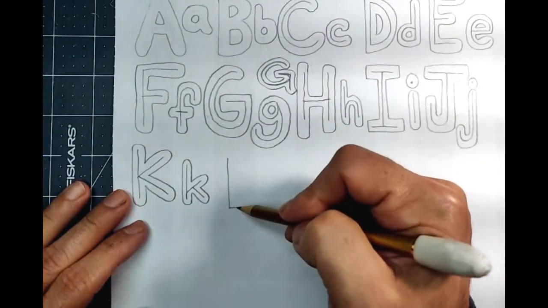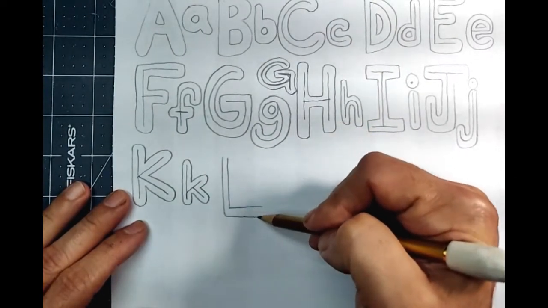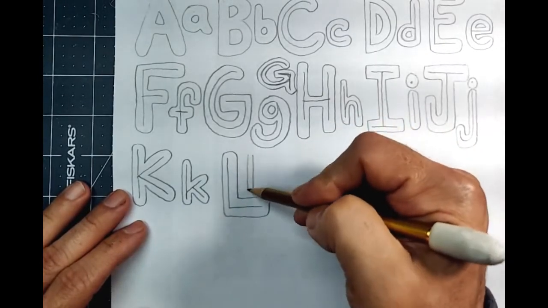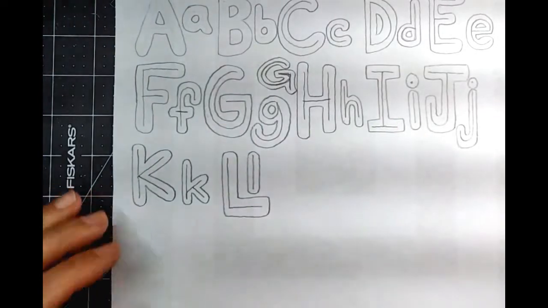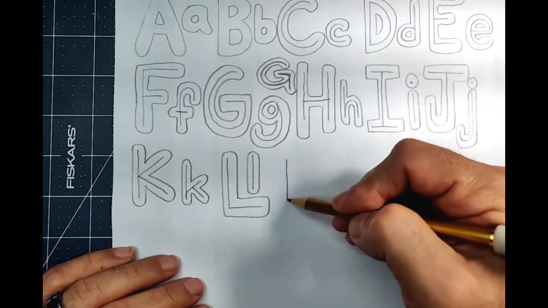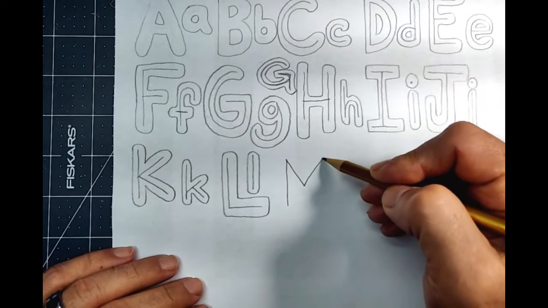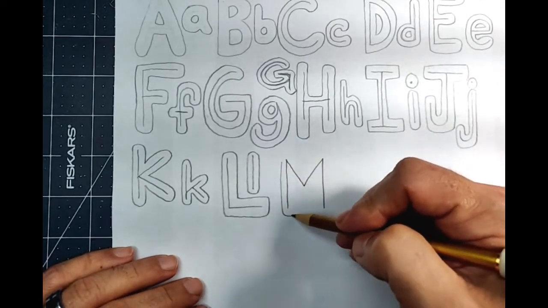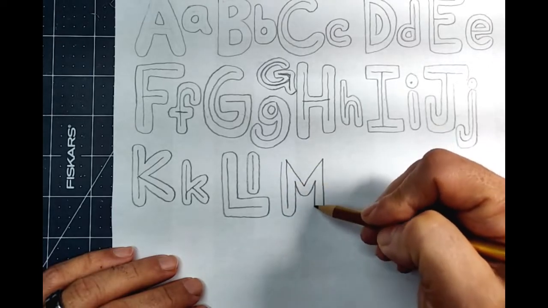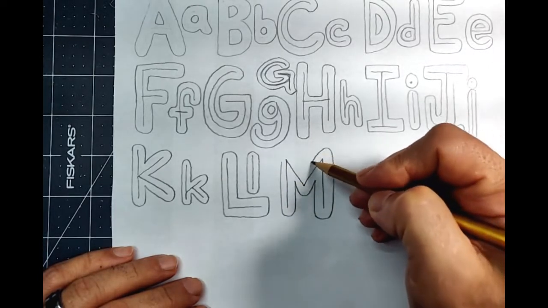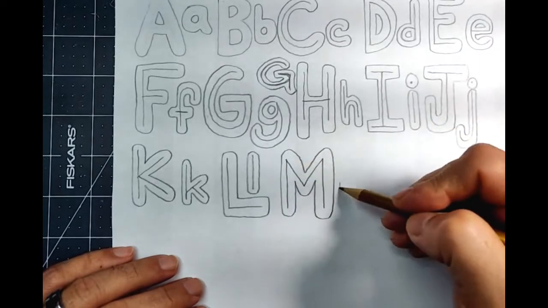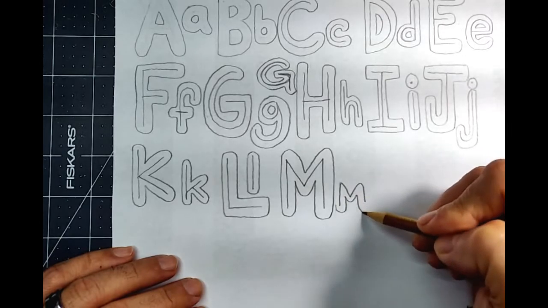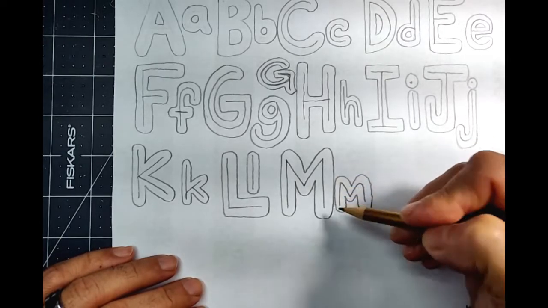L. What comes after L? My favorite, M. Oh, I love M. M is like a mountain, right? Like two mountains together. Let's just go around M. I think M makes one of the best bubble letters. Baby M. Look at that, M and M.